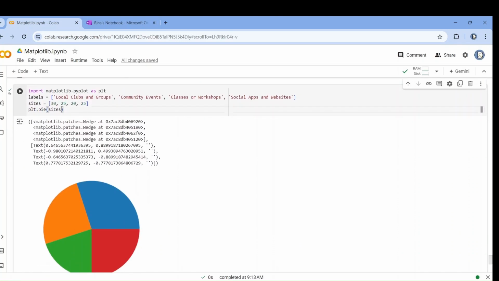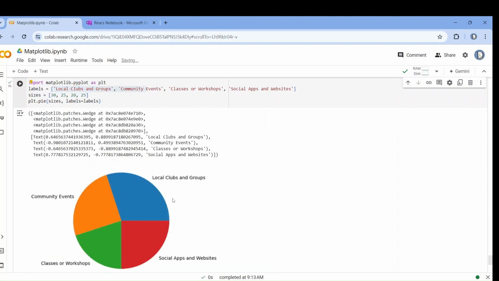So we can decorate it by giving labels equals labels. That means it will take all these strings and put them as labels. Let me show you. Now it is more presentable. Here I can see local clubs and groups, social apps and websites, community events, classes and workshops.